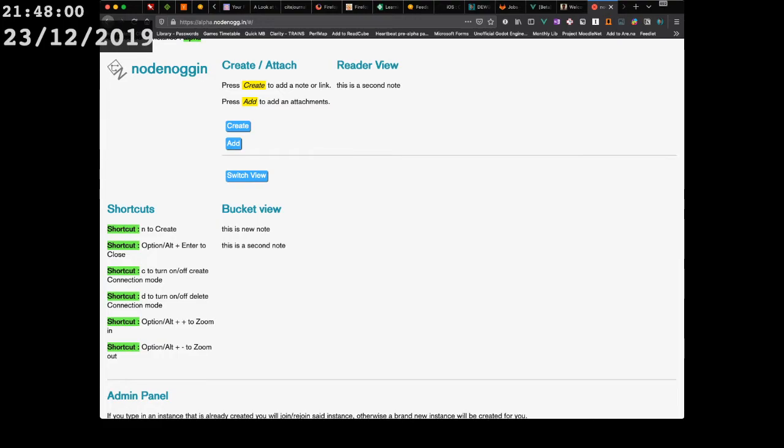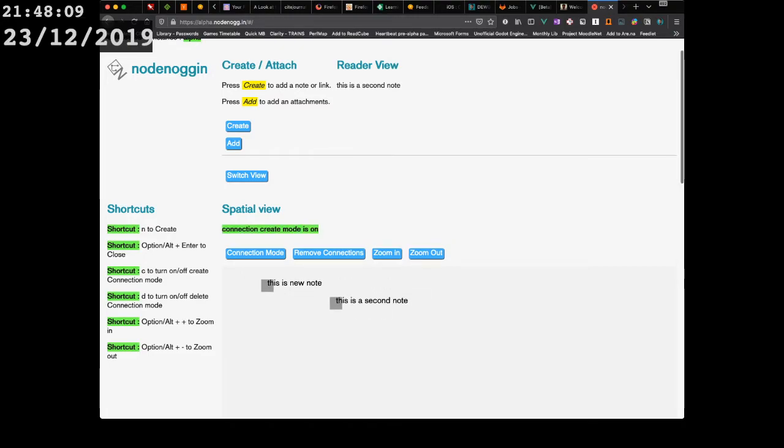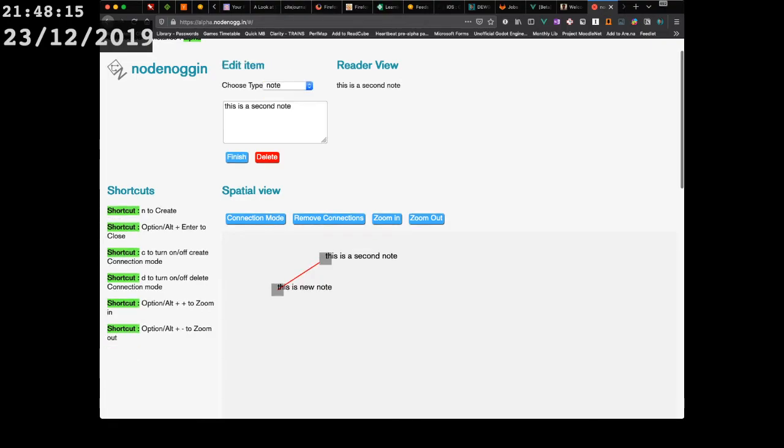And now if I switch back to the spatial view, you can see that I can now arrange these accordingly, and again I've got the single button shortcuts like C to turn on connection mode. I can create a new one here as well if I want to, so I press N.